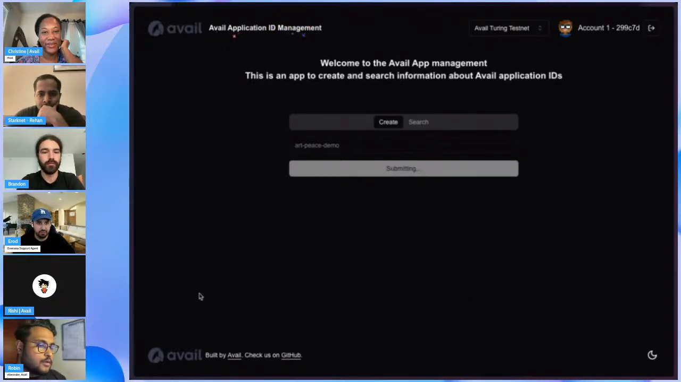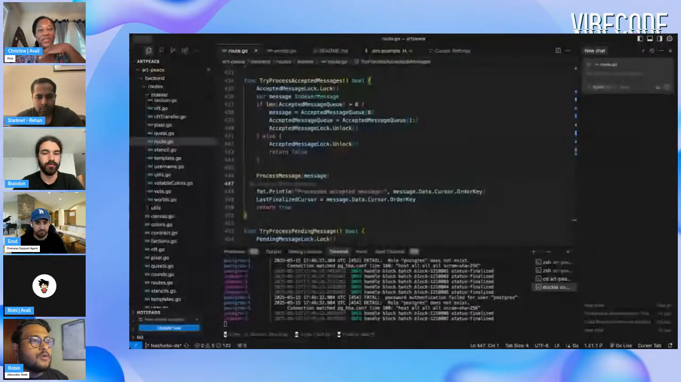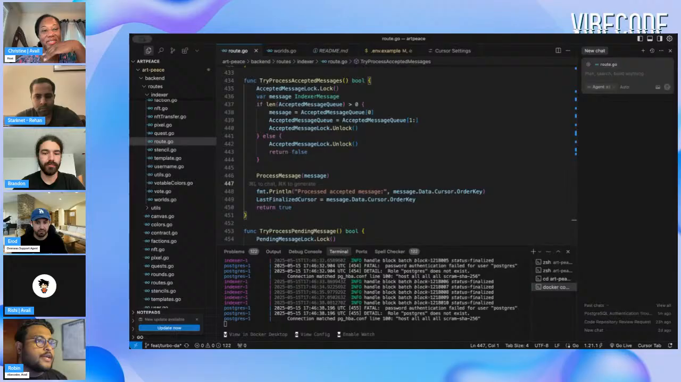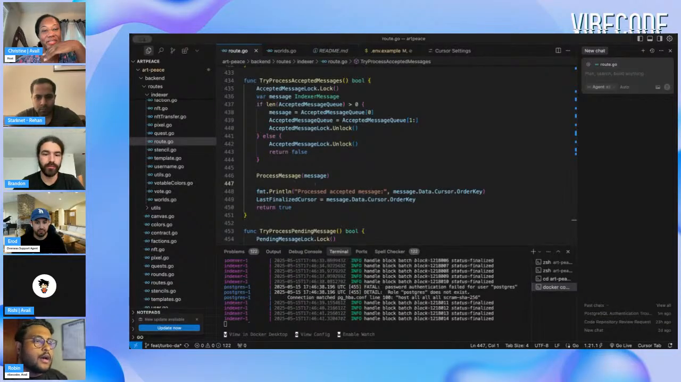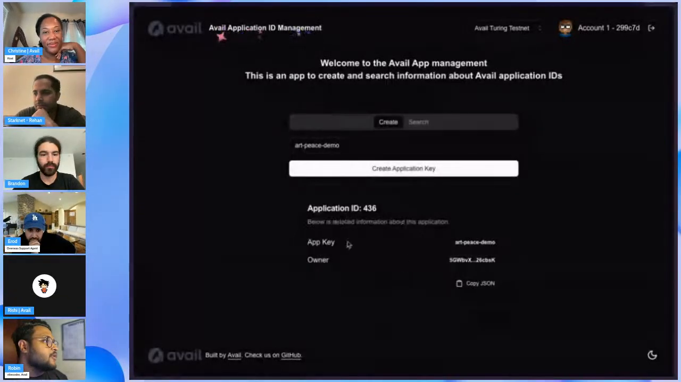So while that happens, we'll go back into our Cursor. Let me change my screen here. Okay, so we've already gotten the app ID that we've generated. It's app ID 436, which we will be using. Let me do that again. All right, yeah. So as you can see, we've got this app ID of 436.